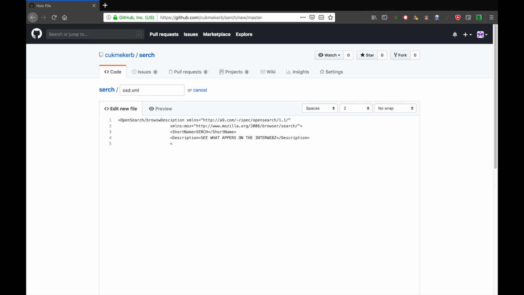On the next line, open a tag called InputEncoding, Input with a capital I and Encoding with a capital E. And type UTF-8, just because that's what Google CSE uses, and that's probably what your search engine uses. If it doesn't, put whatever encoding it uses instead. Close up that tag, /InputEncoding.